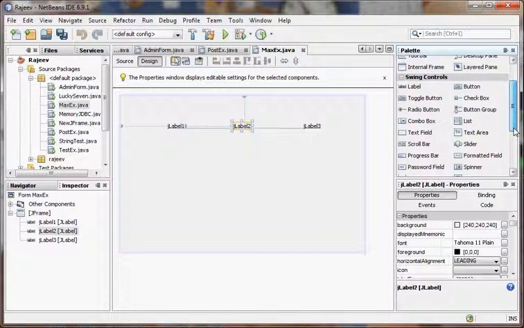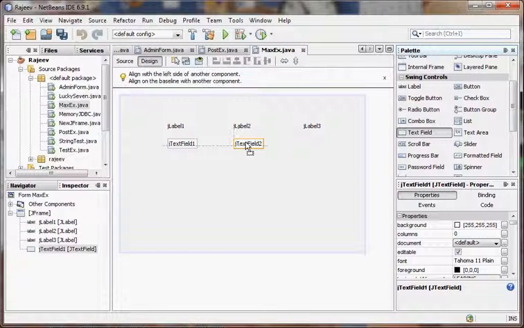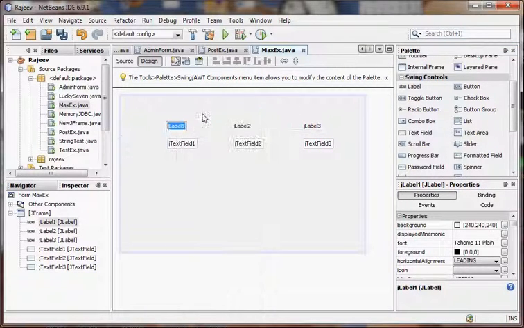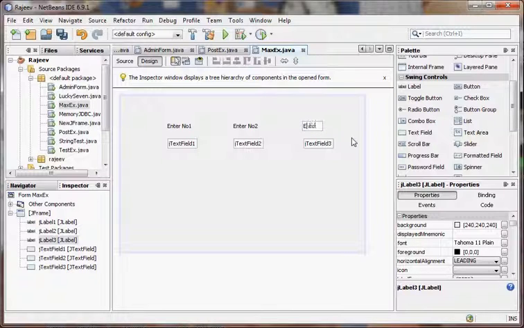Then take the text fields. Text fields is where we can input a number. Label is where we give the name to the number, that's number 1, number 2, number 3, and so forth. Right click, say edit text and say enter number 1. Right click and edit text, say enter number 2. Right click and edit text, say enter number 3.